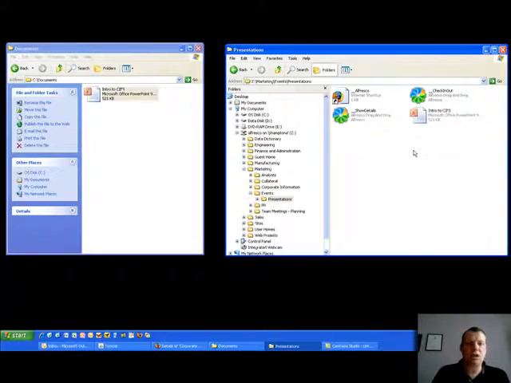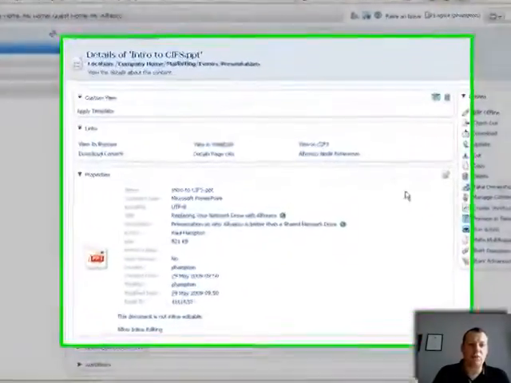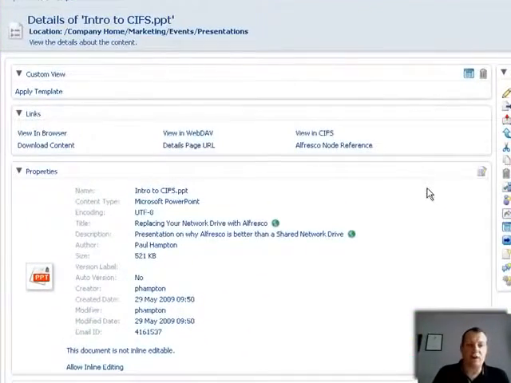Now, because this is a zero footprint client, I've got nothing installed on my PC that enables me to use CIFS. There's certain things I may want to do, so I may want to have a look at more details about this file. So these are what we call virtual desktop actions. And if I just drag and drop my file onto this show details, it'll actually open up a web browser and then show me the details of that file.